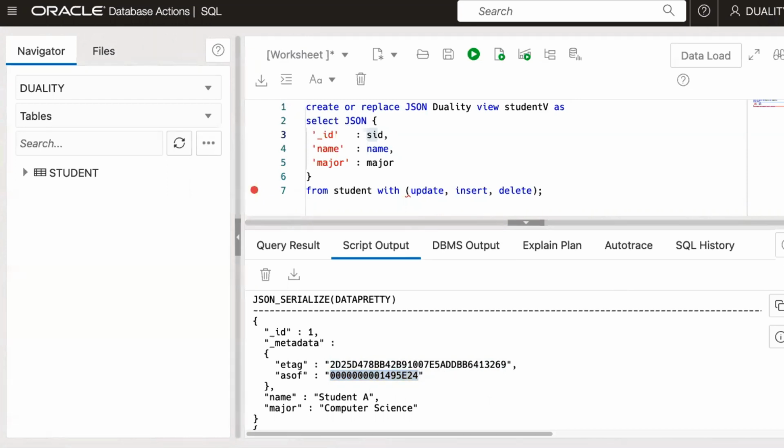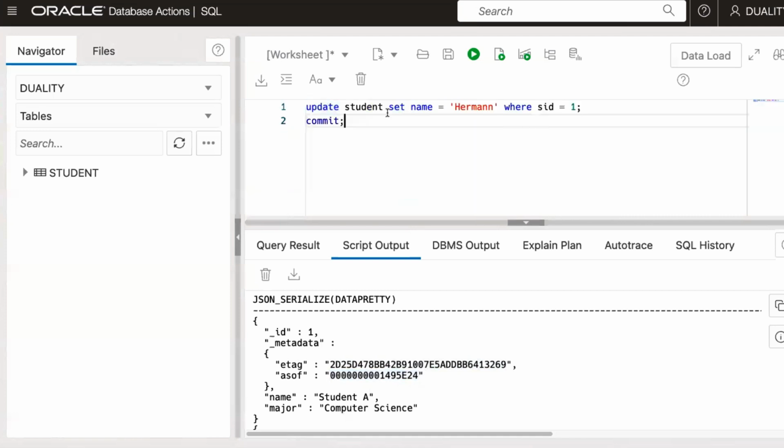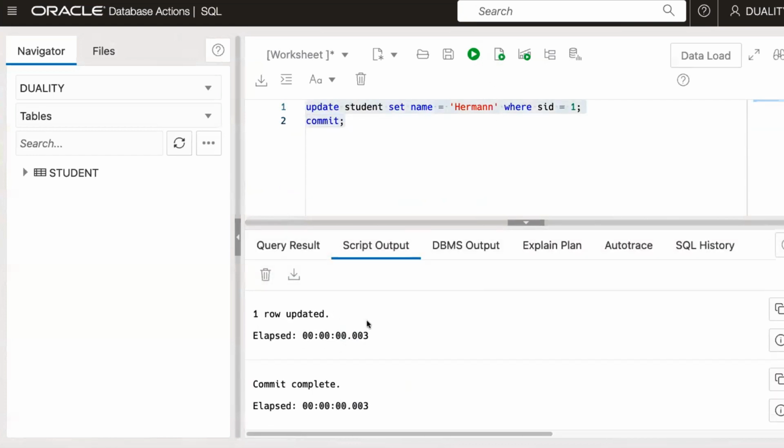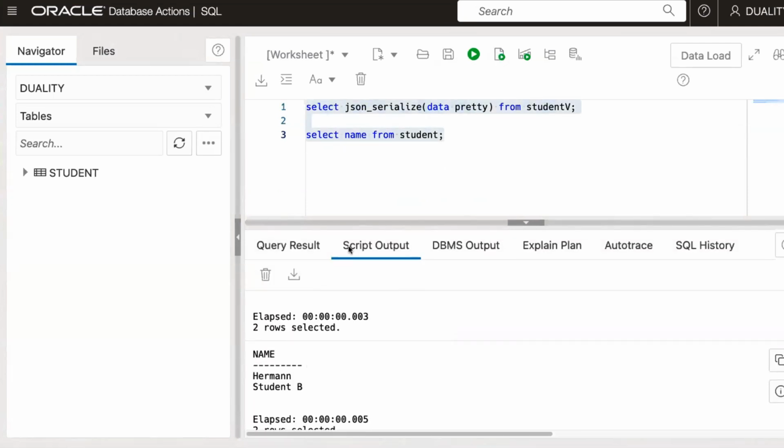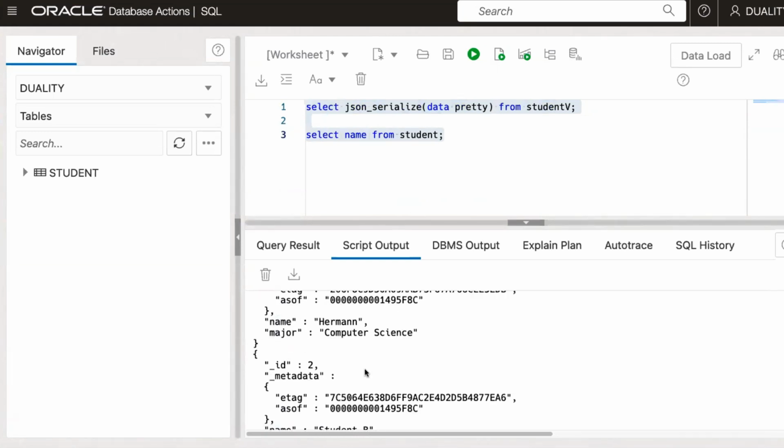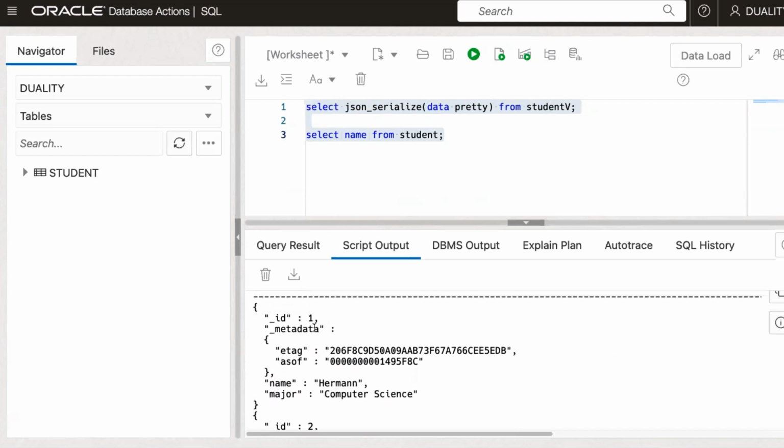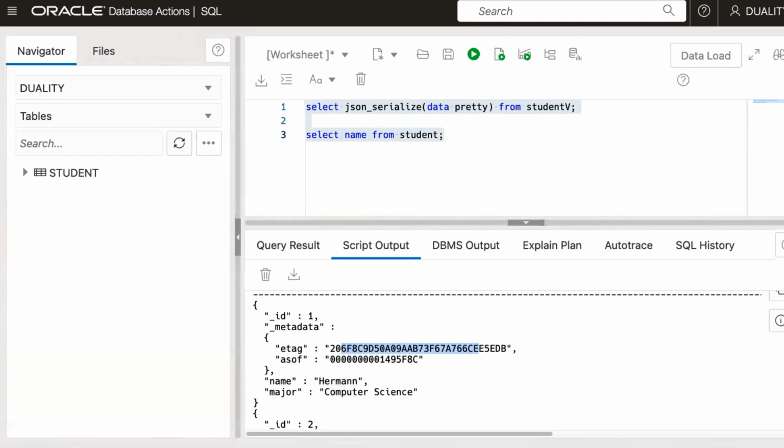Good. So now let's create a simple update through SQL. Student A is not a very cool name, so let's rename this person to Herman. Obviously this is trivial now. If I query either as JSON or like this here, I'm just querying the underlying table that I just updated. No surprise, the new name is there. And obviously here, it's also inside the JSON. And actually the etag would have changed because the state of the object has changed.